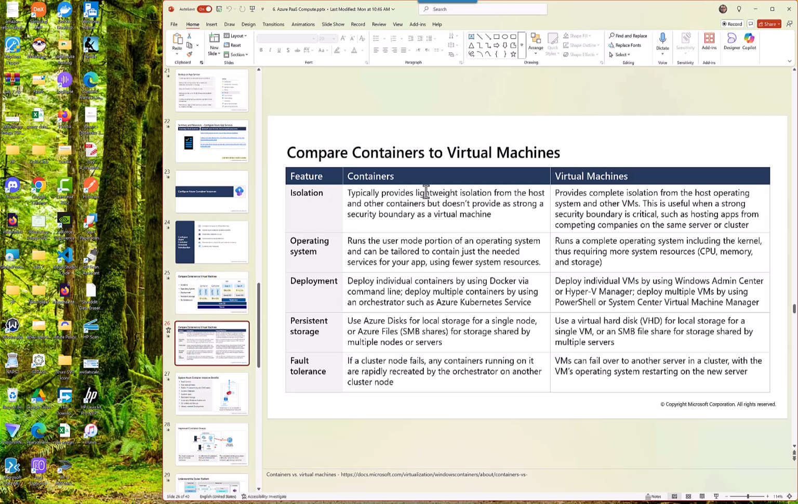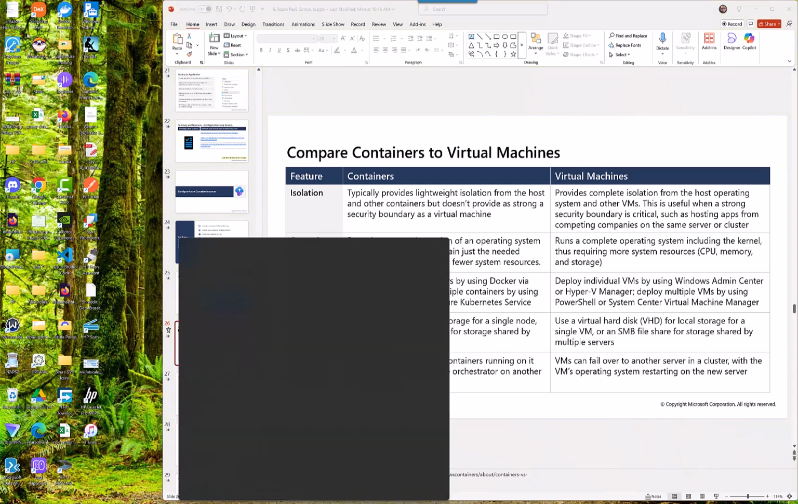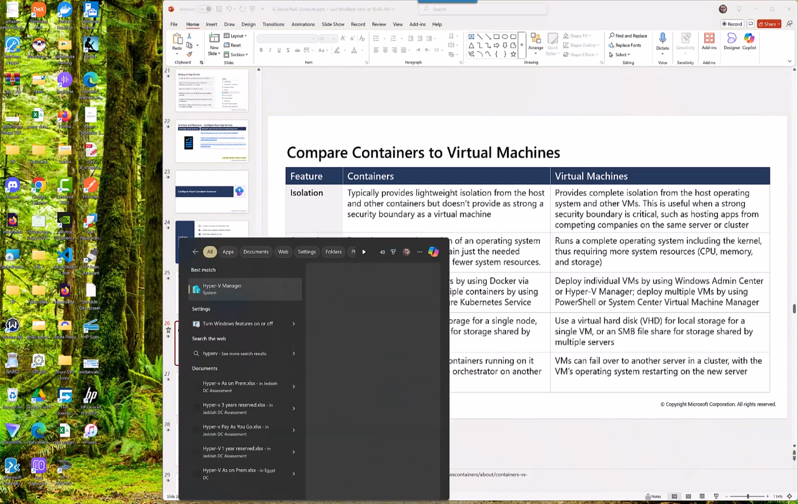So isolation, we discussed this one. Operating system, how it is used and how it is isolated over here. Deployment for containers is done through Docker, the command line, or Kubernetes through the orchestrator, right? This is how you get deployed. And over here you deploy from the Hyper-V Manager or System Center Virtual Machine Manager. Hyper-V Manager is this, right?